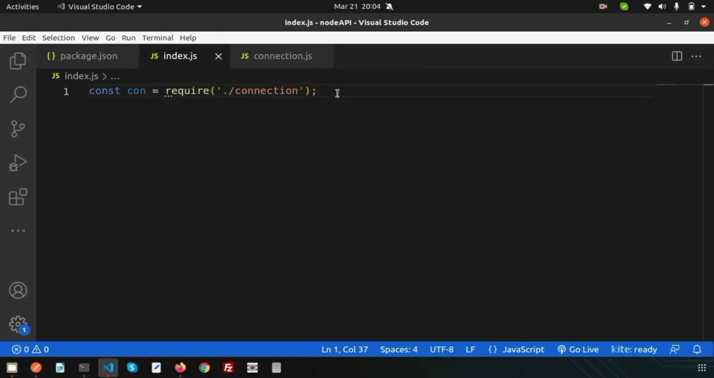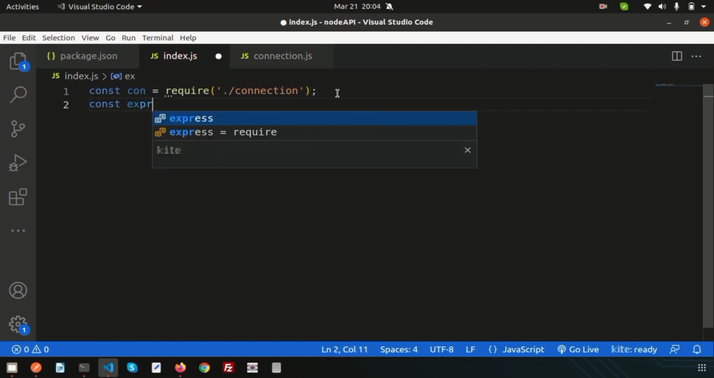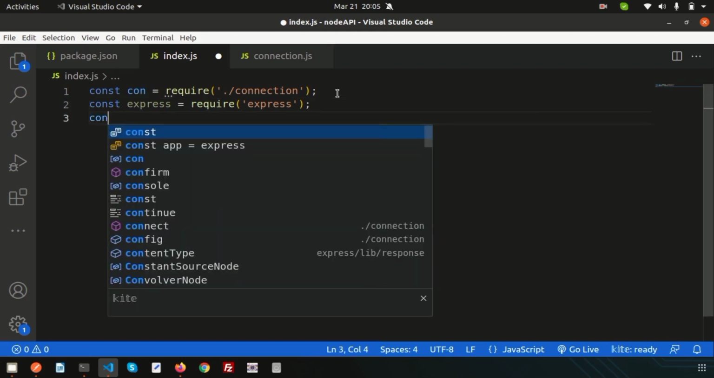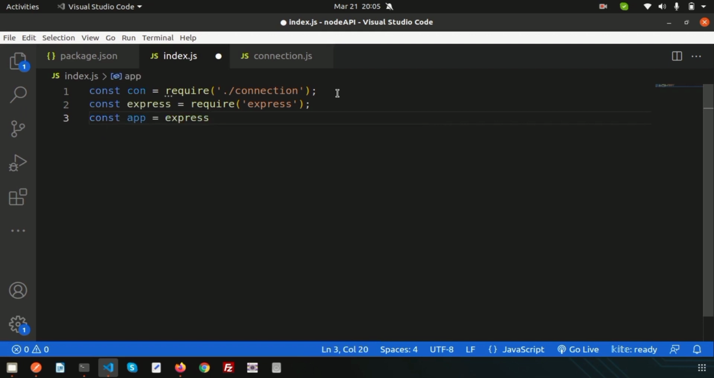Okay, now we need Express. So let's require Express into the application. Simply const express equal to require express. Express is installed. Now I want to create another constant, app equal to express, so we can get all the Express framework's functionalities through app, right? So let's create a basic API.